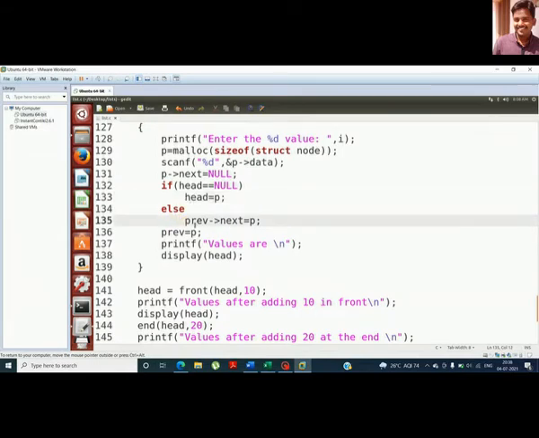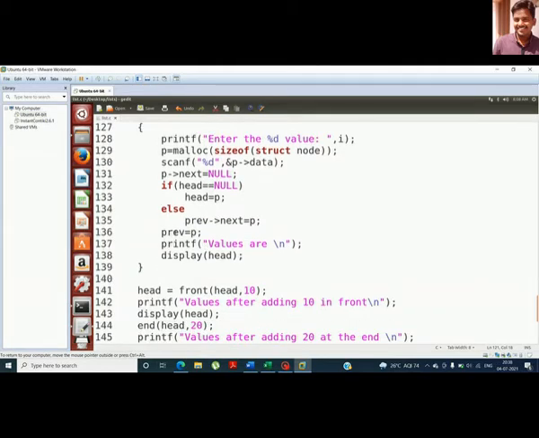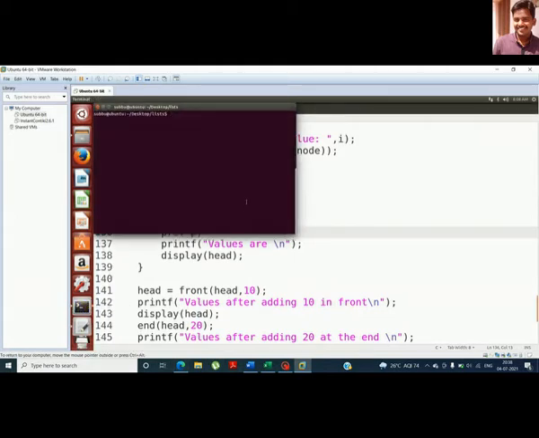What happens for the next iteration? You can see that head equal to null, so I'm making p the head, and next this instruction will be executed. I have used another variable of type struct node, that is previous. This will be pointing to the previous node. Since there is no other node, previous is also pointing to p.